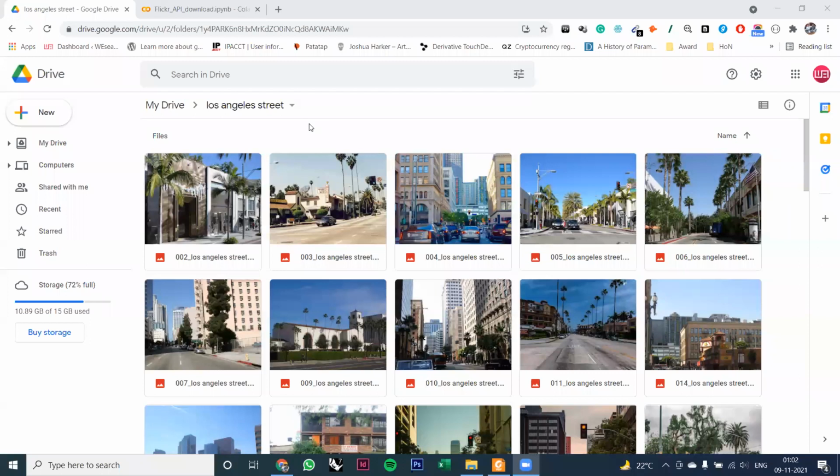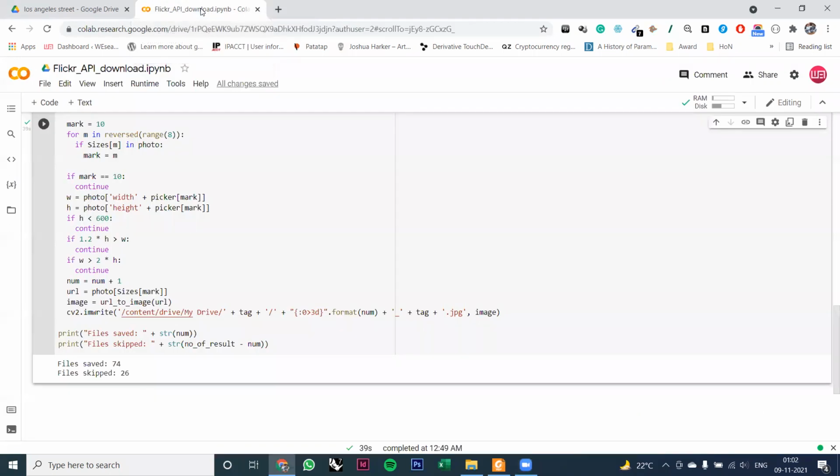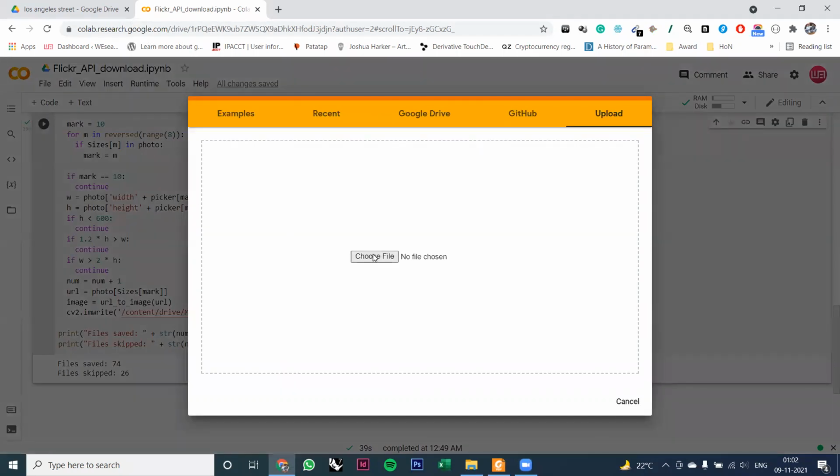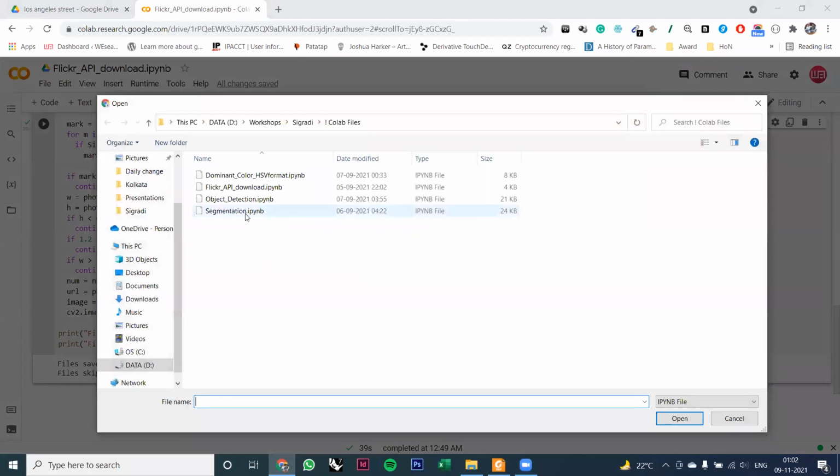All right, let's move to image segmentation. We are going to go back to our Colab window, go to File, and again go to Upload Notebook. And this time we are going to upload segmentation.